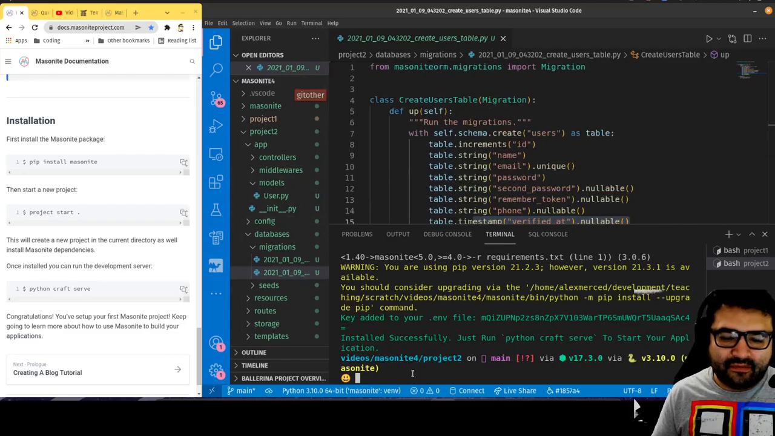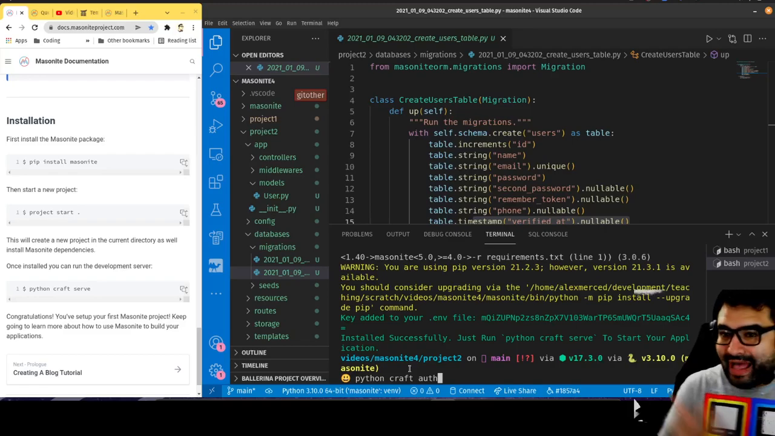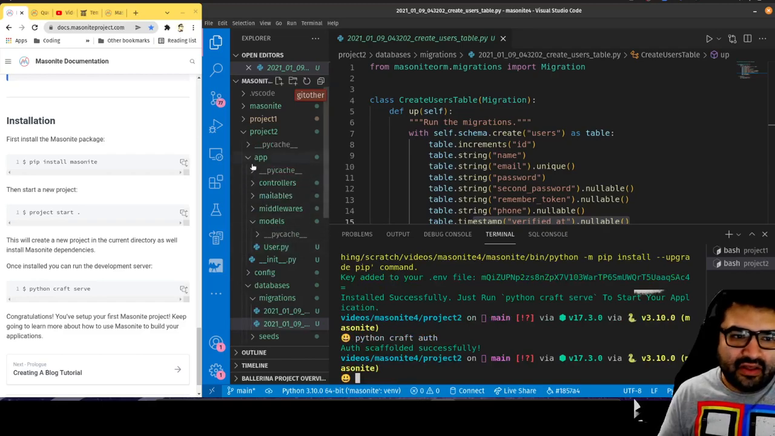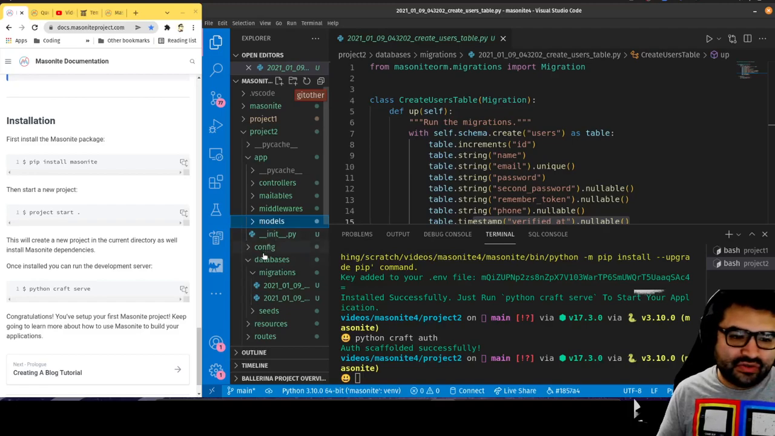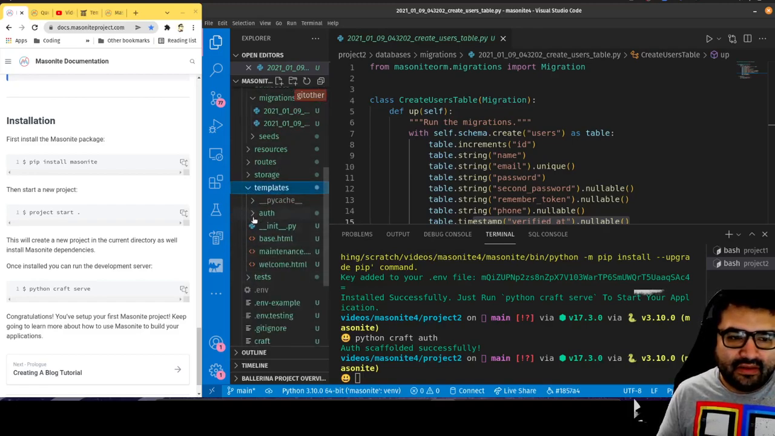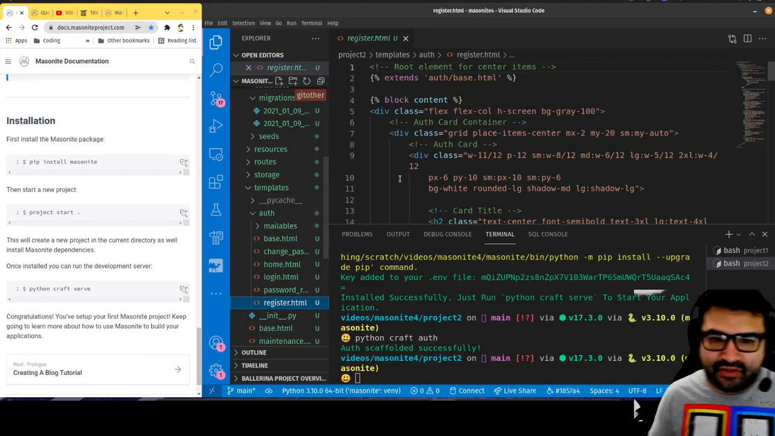Now, if I go a step further, and do Python craft auth, this will add even more. So watch what happens. Do Python craft auth, and now not only do I have the model and the migration for users, but now I actually have all the templates I need for users. I go over here, and in my templates, see now there's this folder called auth that wasn't there before, and now there's all these folders. There's a folder for the sign up page, which is register.